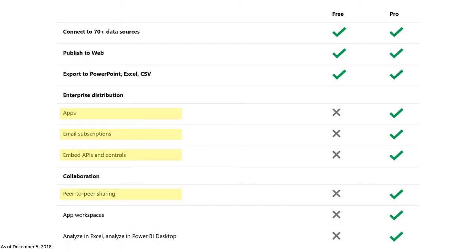And then collaboration. You can actually share your data with other people in your organization. So you can get peer-to-peer sharing, you get app workspaces, and then you also get the additional Analyze in Excel and Analyze in Power BI desktop functionality with a pro license.